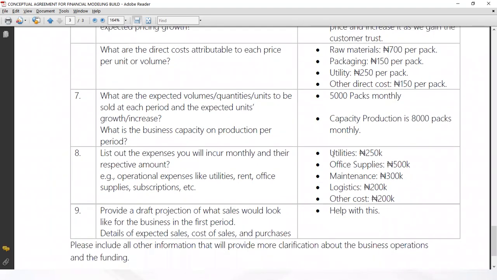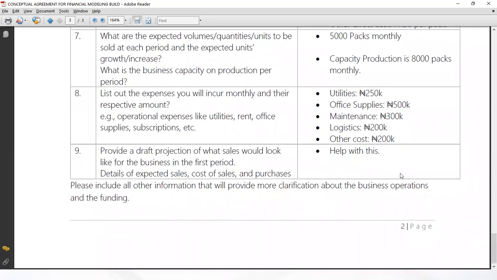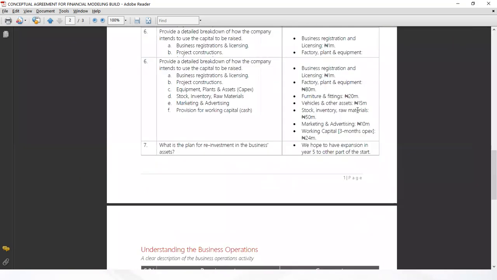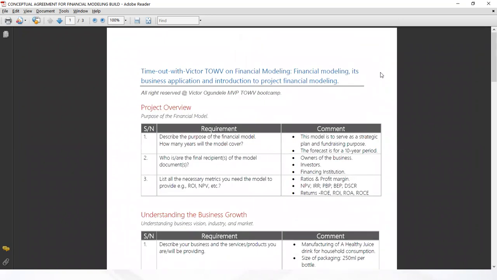Now, list out your expenses, utilities, office, supplies, maintenance, logistics, and other costs. Then, can you provide a draft projection of what sales would look like? This is also always good, right? Your client might have done some workings and they already have an expectation of some figures in their head. So it's always good if you try and get that. They said help with this. So this is all we've gotten from our clients, and we need to build a standard model for them using this.